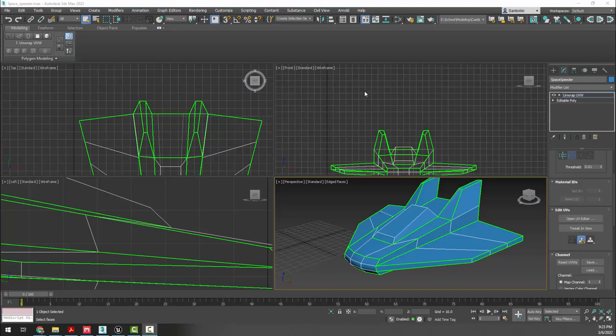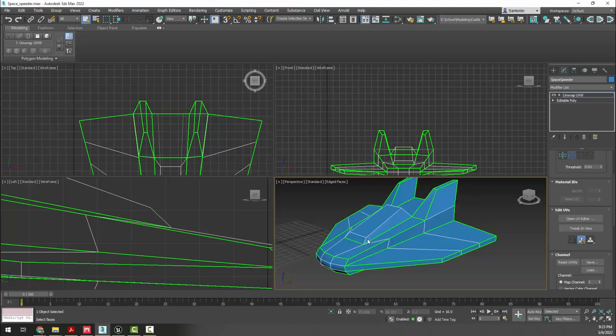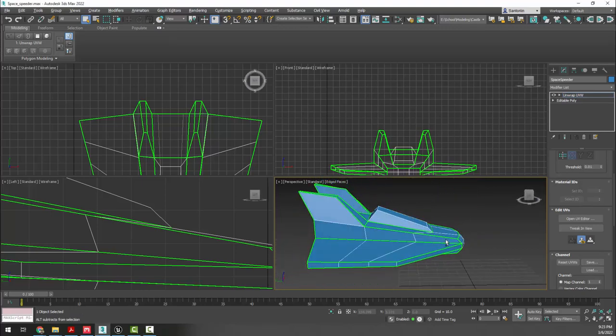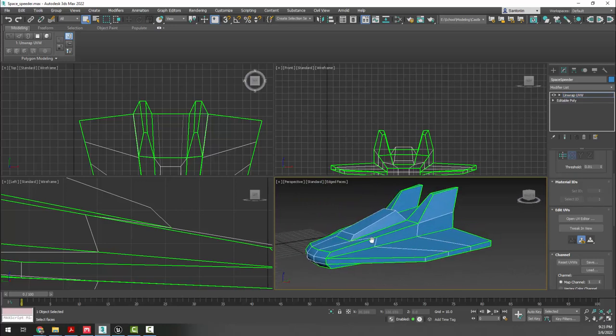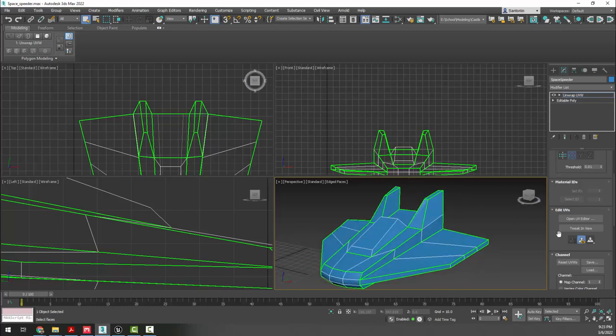Okay, students, let's see how we can use Quixel now with a slightly more complicated model. So I have here this relatively simple space speeder that I've kept simple for this tutorial, but you can obviously have an object with much more detail than this. Now I've already UV'd it.